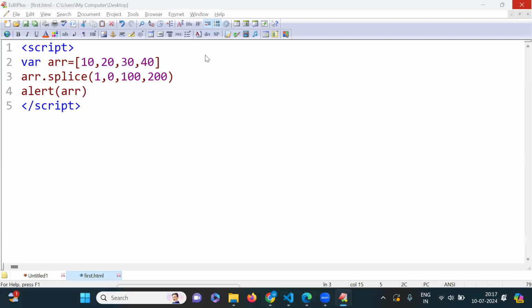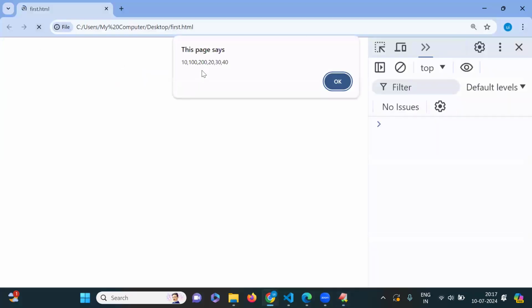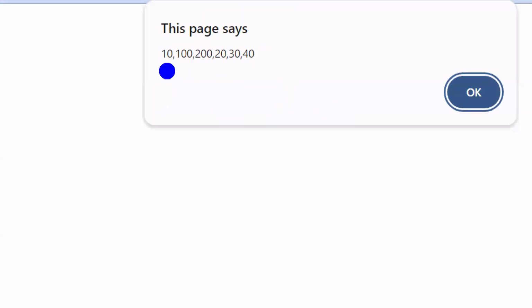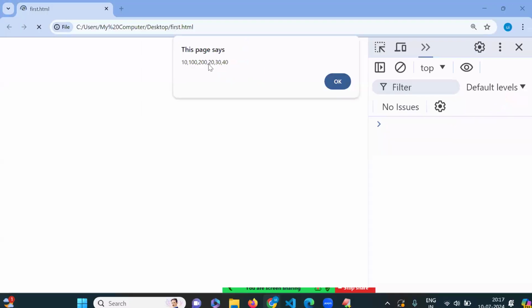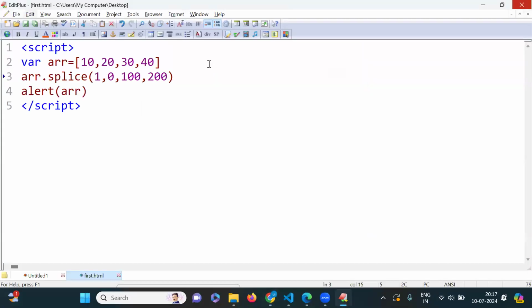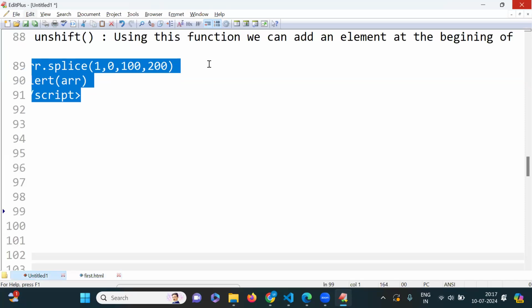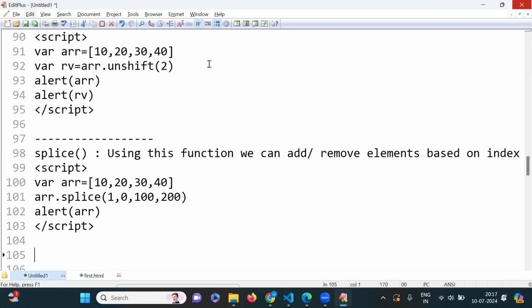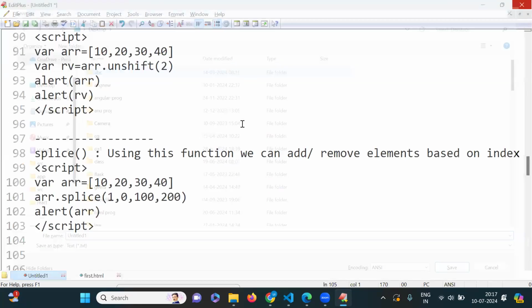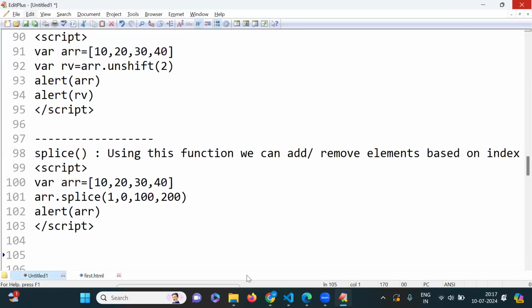In case 0 I have given. Now we can see no elements are removed. So 10, 20, 30, 40 like that. Now here you can see 100 and 200. These elements are added without deleting the elements. Like that we can use the splice function. Is this clear? Any doubts you have in this splice?